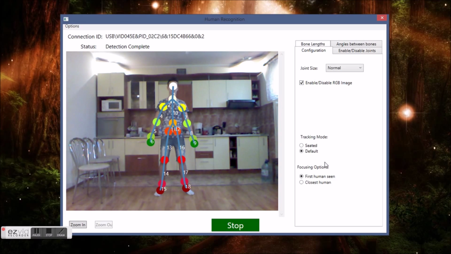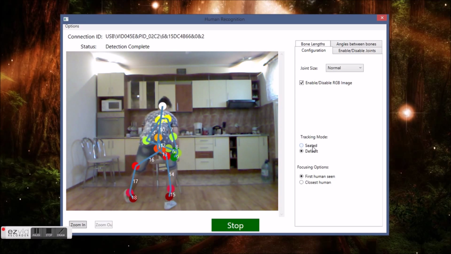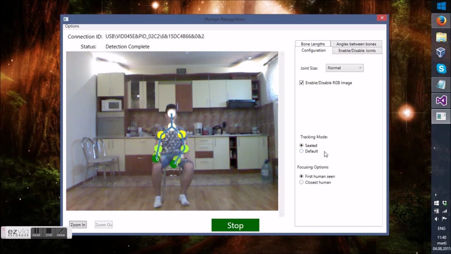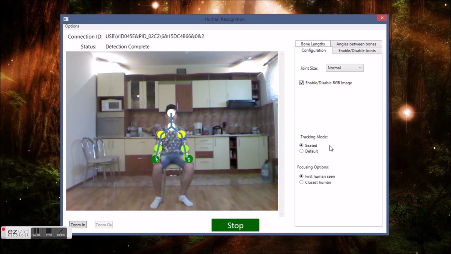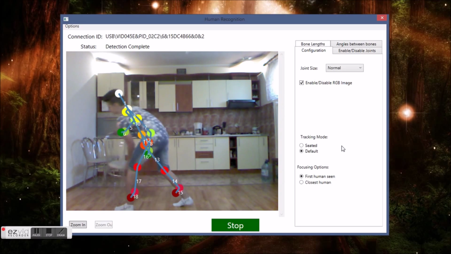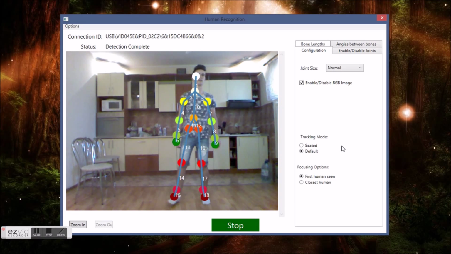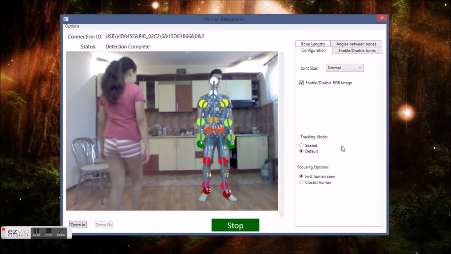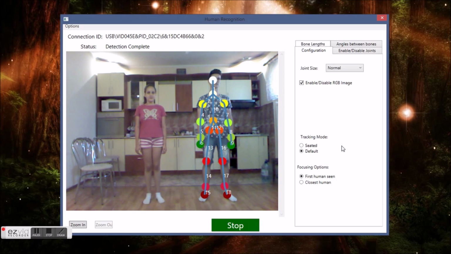After that we have the tracking mode options. The tracking mode options are some features that Kinect offers us, which will allow a better processing of the posture depending on the available joints. For example, if our user is sitting on a chair at the desk, there is no need of processing all the joints, only the upper body ones. That means we will choose the seated tracking mode. But if our user is standing straight, we will use default tracking mode, because all the joints are visible and nothing is obscuring them.